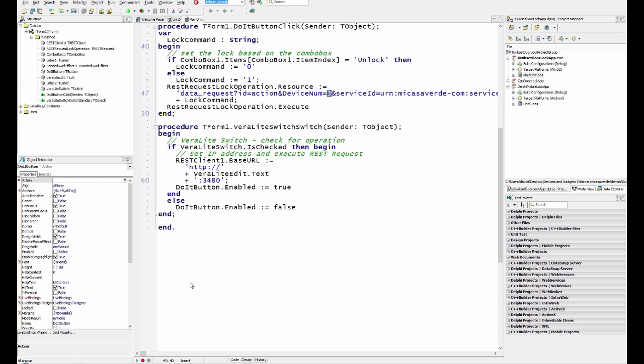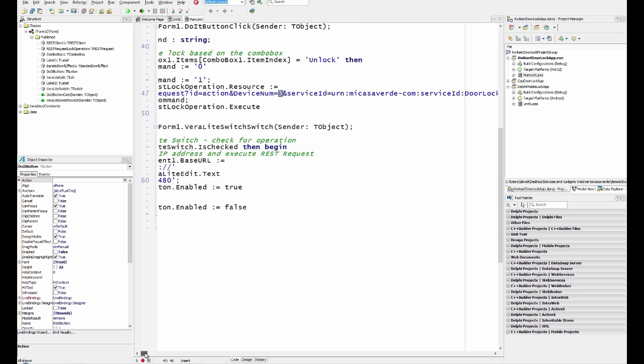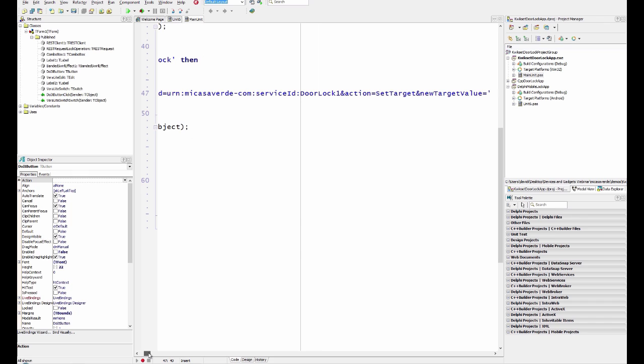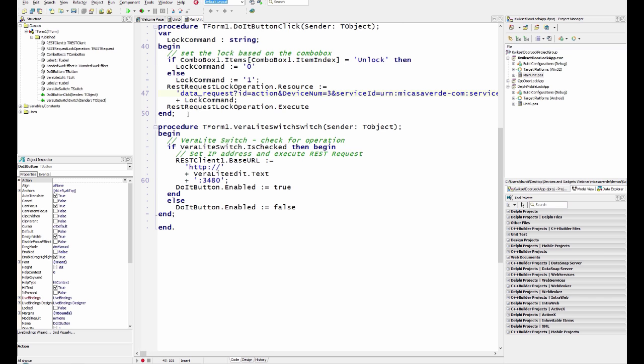And then the service ID for the device is this MiCasaVerde service ID door lock 1. I'm going to set the action equal to set target, and I'm going to pass it a new target value and set that equal to whatever the lock command is. So new target value is either going to be 0 for unlock or 1 for lock.